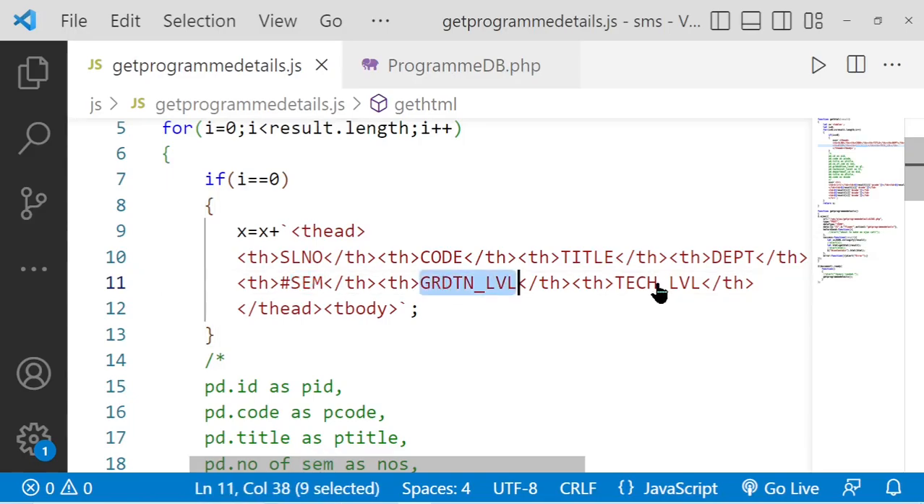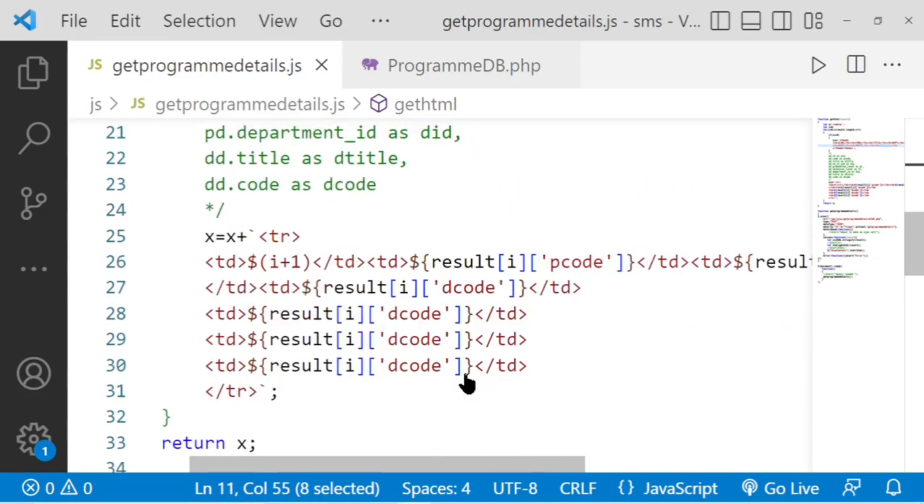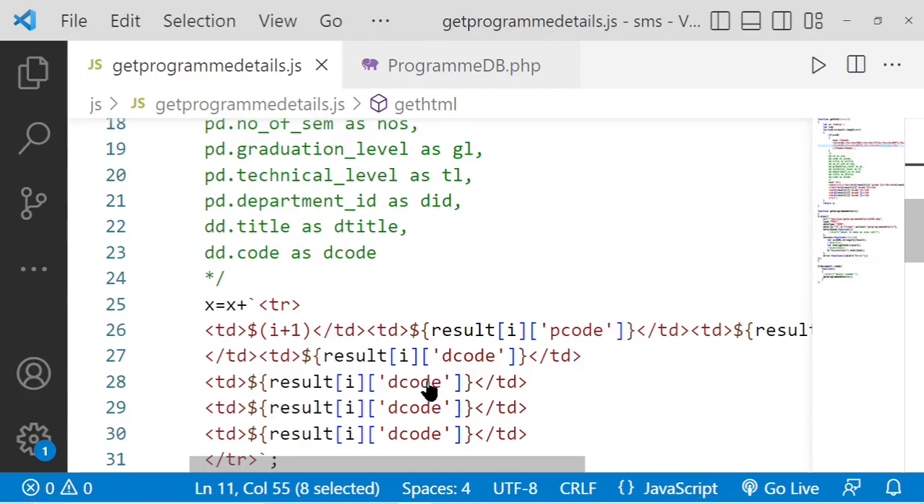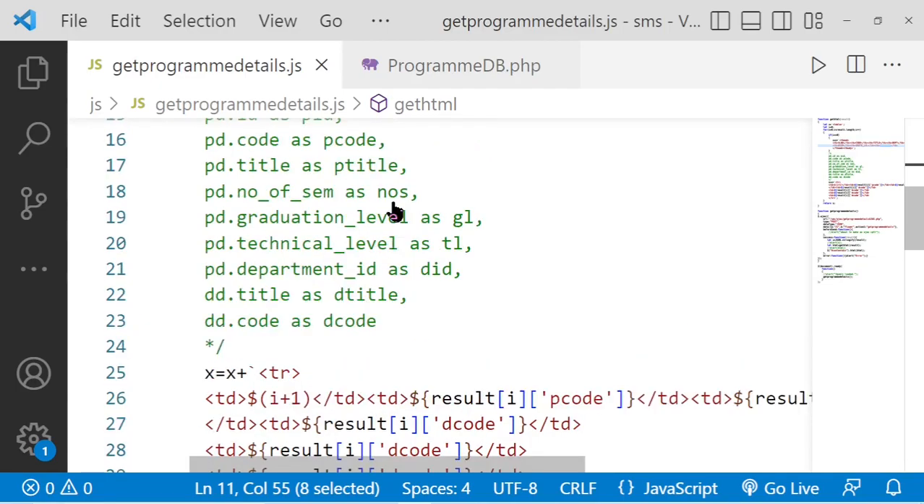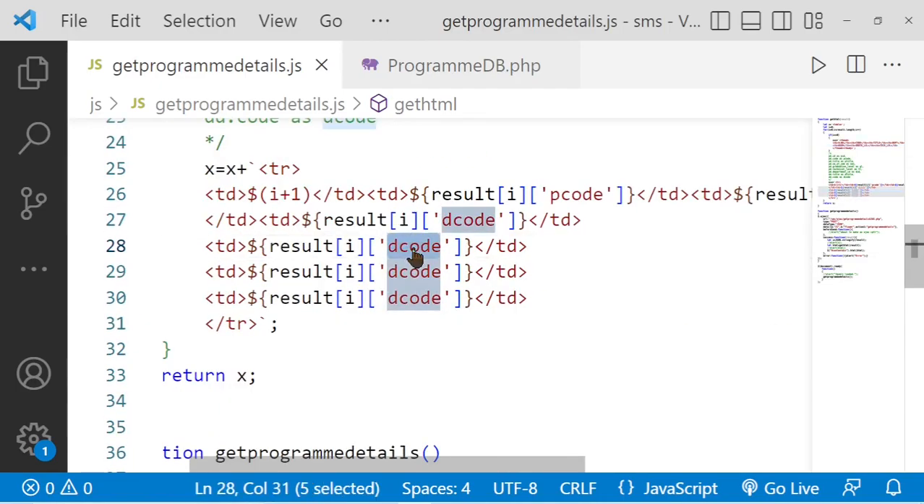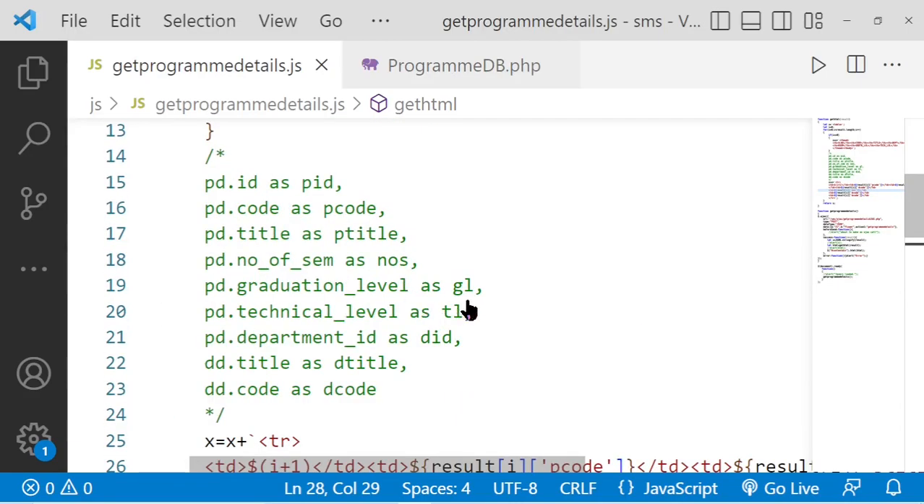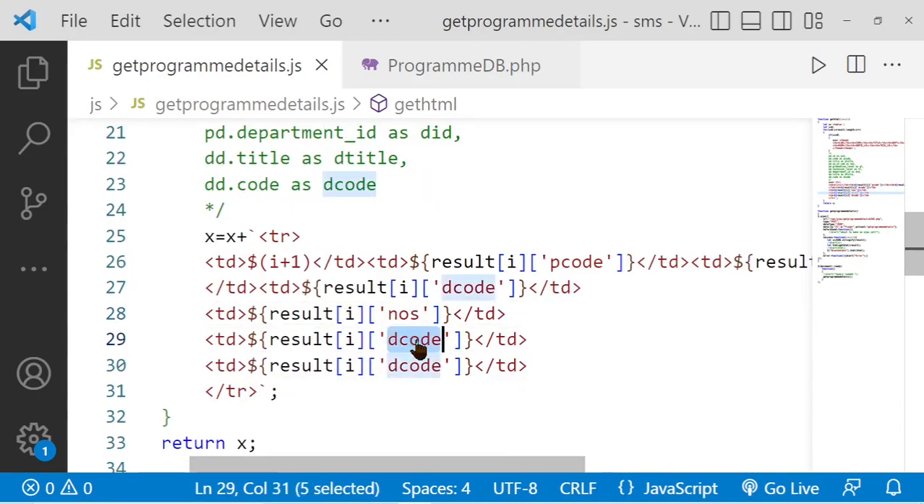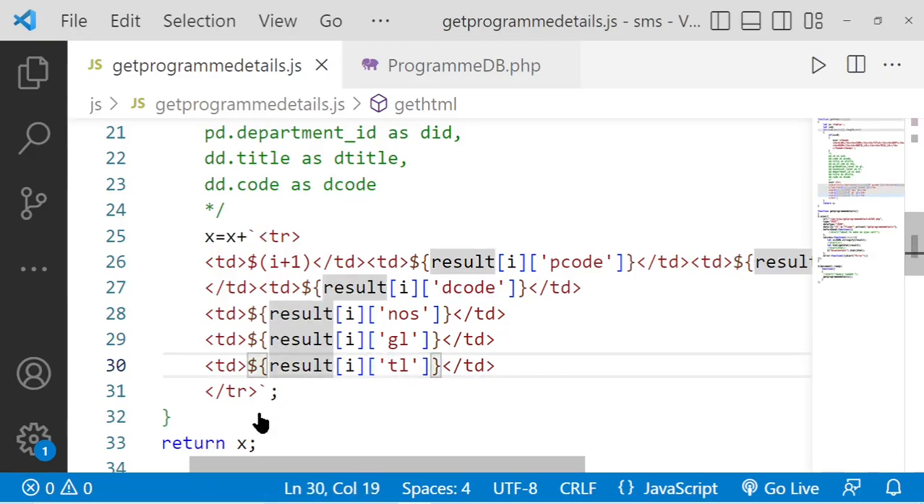Number of semester, graduation level, and technical level. So let's put them there. D code, and then number of semester is written as NOS. So NOS. Graduation level is written as ZL and TL. They are easy. ZL and TL. That's all. The row is created.